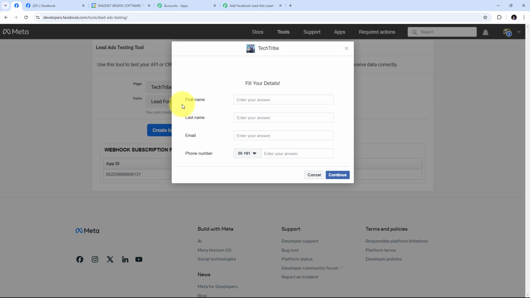Now here I have these tabs of first name, last name, email, and the phone number. Now what I need to do is I need to fill all these details with the lead detail. So here my first name is going to be Michael. My last name is going to be Karis. I have to give the email address. So my email will be michaelkaris@pabblytudes.com, and I'm going to give a random phone number of my lead.